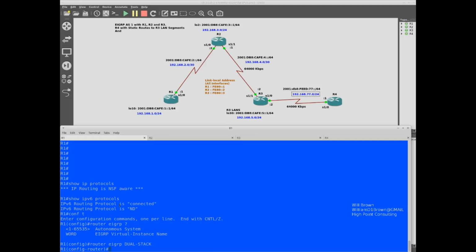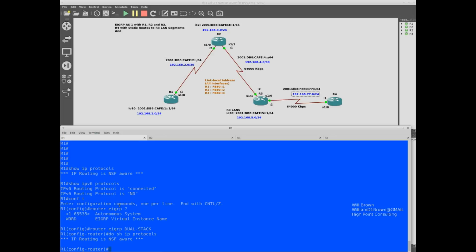Now if I do show IP protocols, notice it does not say EIGRP is running with an autonomous system number, because we haven't defined an autonomous system, with the K values and router ID. When we enter router EIGRP dual stack, allocating the instance name does not start the process. So what we're going to do now is go to my notes.